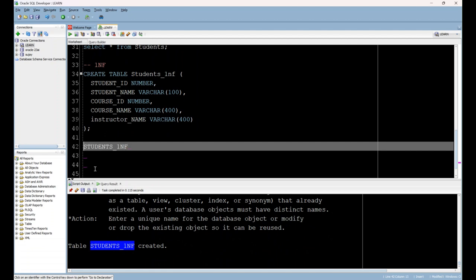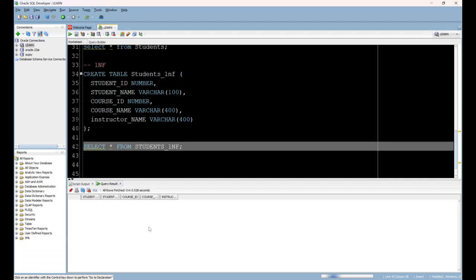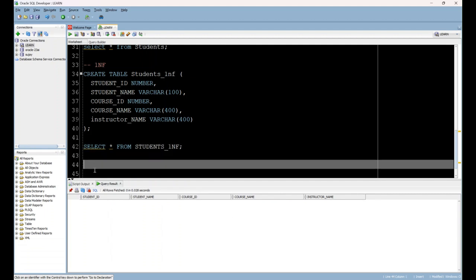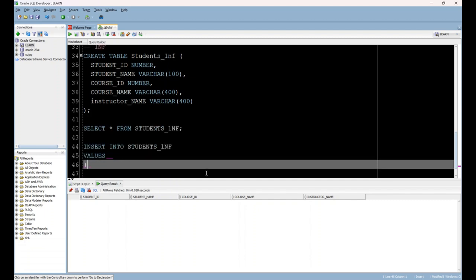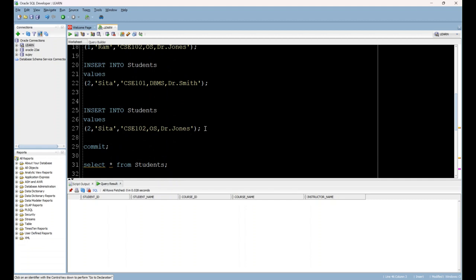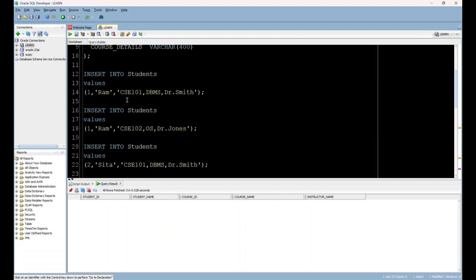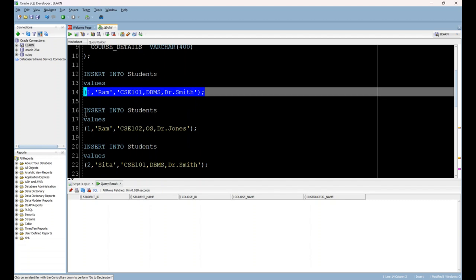Now let's just query this. I'm not going to insert, I'm just going to show you how it would look like. So you split this out, and this is your table in the first normal form. So when you insert data into it, what you will do is, suppose you take this, let's take this.